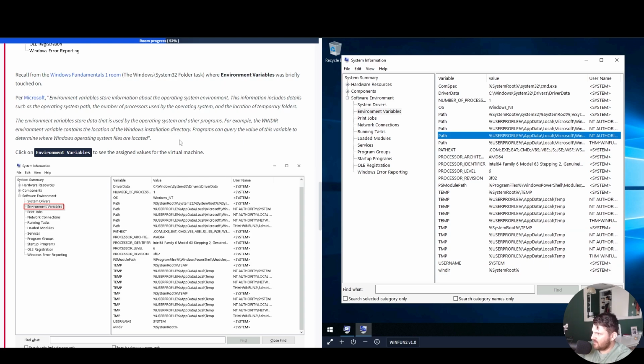The environment variables store data that is used by the operating system. For example, the windir Windows directory environment variable contains the location of the Windows installation directory. Programs can query the value of the variable to determine where Windows operating system files are located. The variable is windir and the value is systemroot.